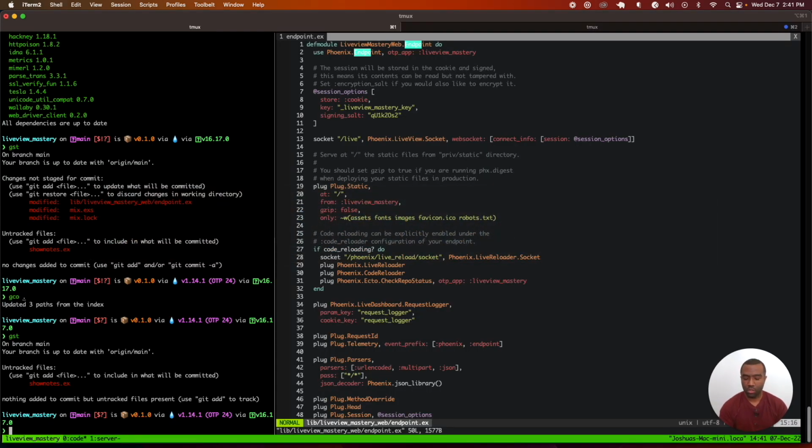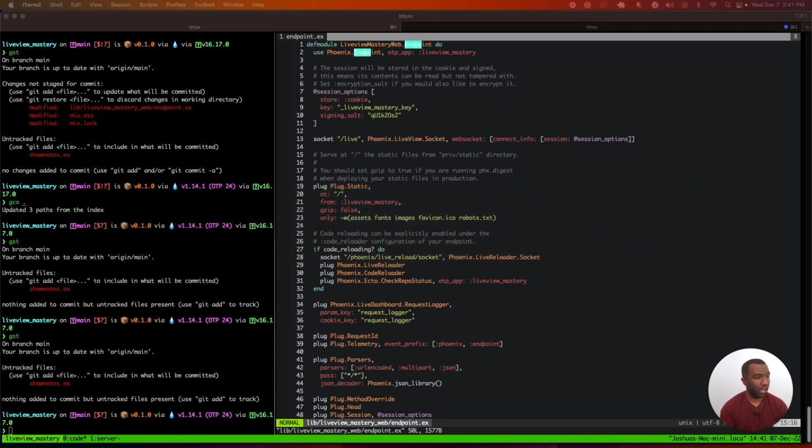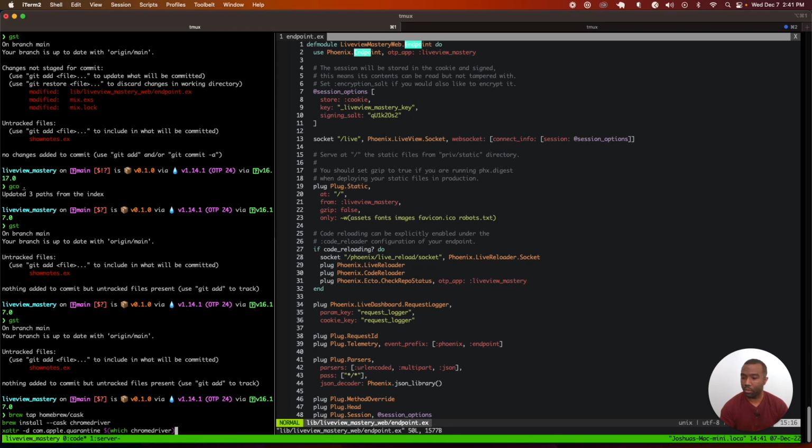I'm going to show you how to do this on a Mac because Macs, of course, are popular for developers. And you're going to need the following commands. You need to do brew tap homebrew cask. Actually, my command line completion is doing all the steps. So we need to tap homebrew cask, then brew install --cask chromedriver.